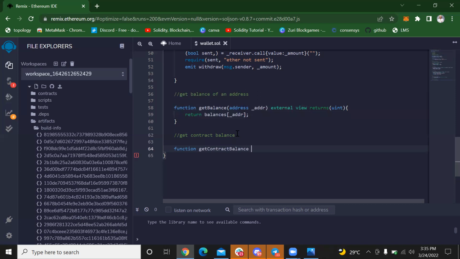We're going to make this external. This doesn't take in anything. We're going to make it view, of course, it's a view function. And we're going to ask it to return something, so it returns a uint value. Let's get some code in there. So it just returns address(this).balance, and we are good to go.